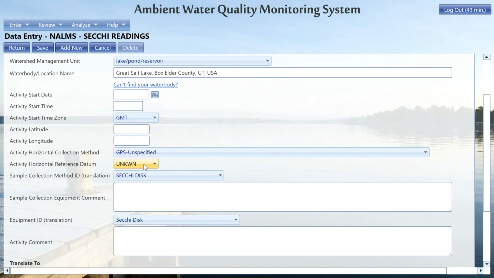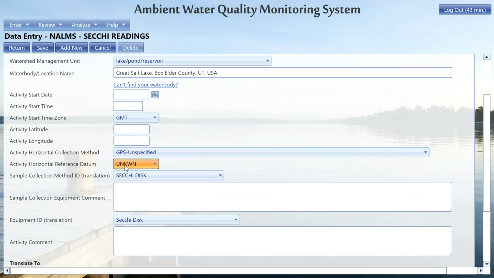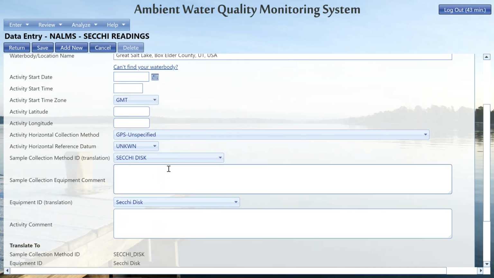If you do not have an idea of what you use to grab your latitude and longitude, just leave it as the default for GPS unspecified and unknown. If you happen to have some more specific information, feel free to use these drop downs to add that in appropriately. Next, we have our sample collection method and equipment IDs.